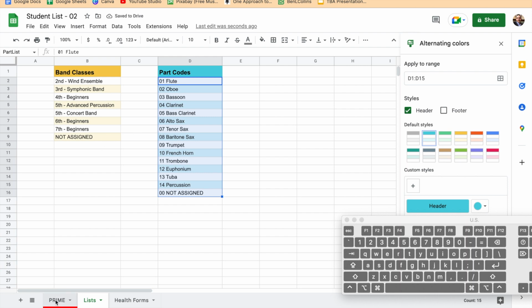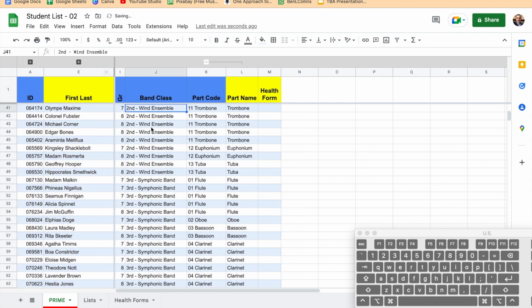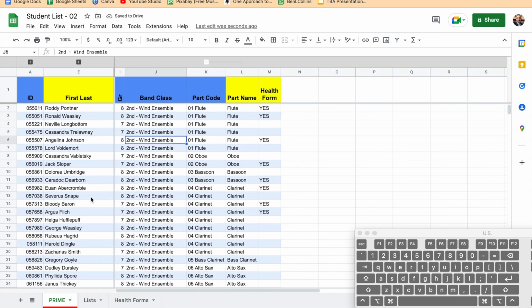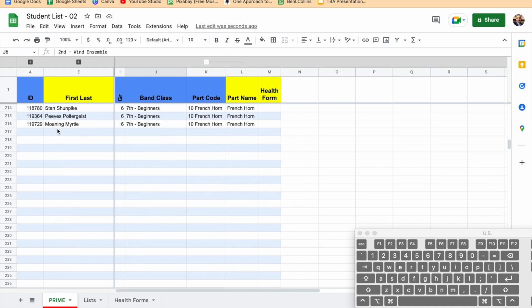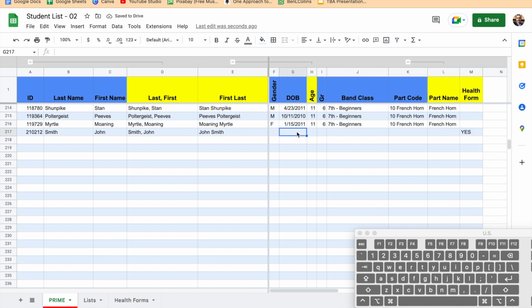If I go to my Prime tab, so I've got my band class and part listed here. But what happens if I have a new student moving in? If I want to enter them at the bottom, so a new student comes in, whatever their number is. Let's say that their name is, again, John Smith coming in. Notice our formula is carried over and automatically added them. We see their health form. Good. We could enter in their birthday.